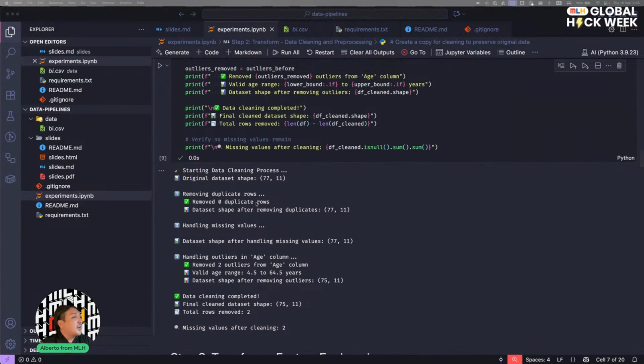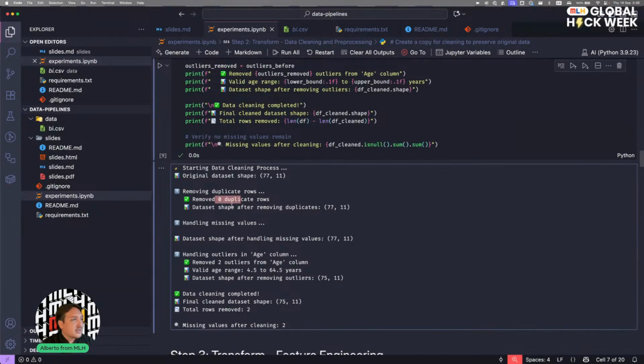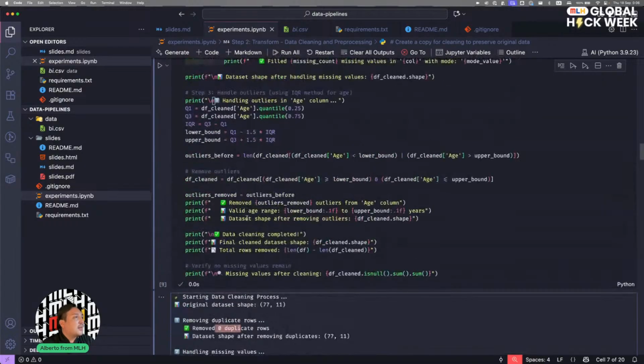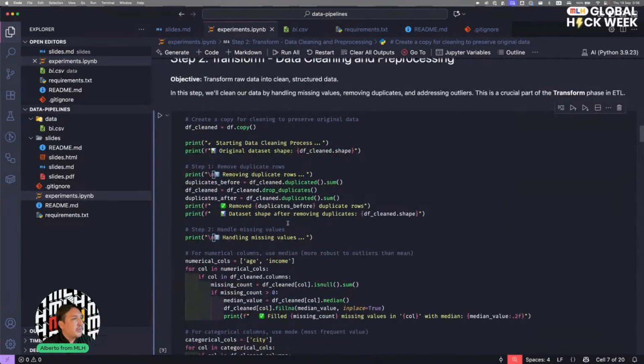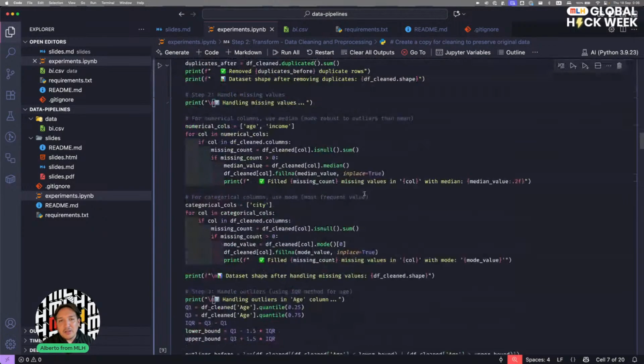So the original shape looked like this. We removed 0 rows, remember, because there were no duplicate rows. That's fine, but I did add it for you to reference if you find something or face a data set that has to be cleaned this way. Well, you know now how.